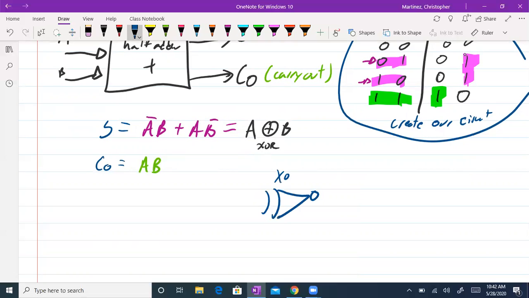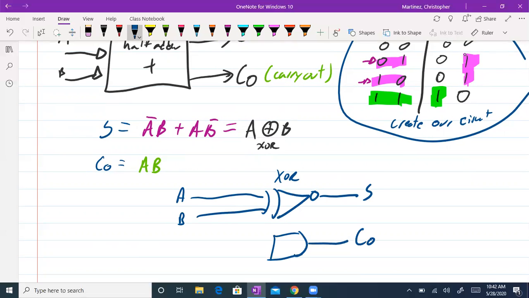I have my XOR gate. That's going to produce S. What is that taking in? That's taking in A and B. And then I need to produce carry out. That's just an AND gate. So CO. And I'm just going to take A and include it. I'm going to take B and include it.